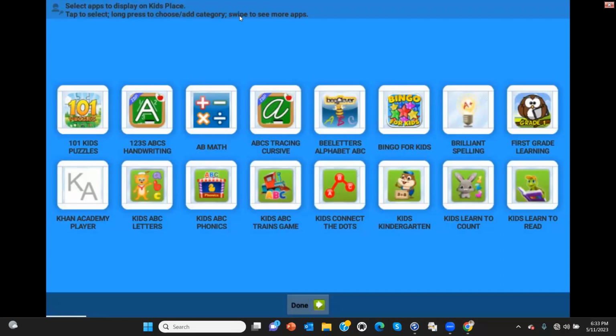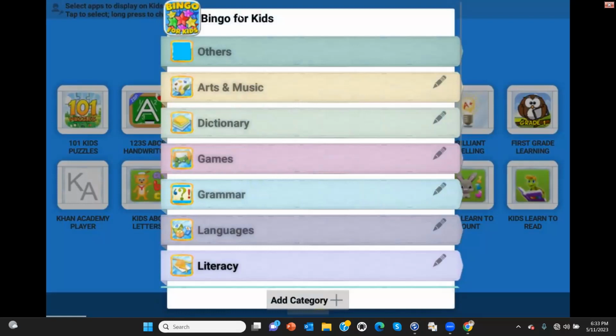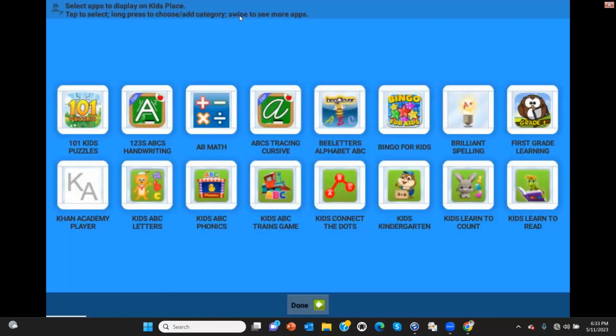The next one we're looking for is Bingo for Kids. Look at that one. You're doing really good. But you always have to touch it for it to go back. Yes, Bingo. Okay, got it? Literacy again. Everything going into literacy. It went back.